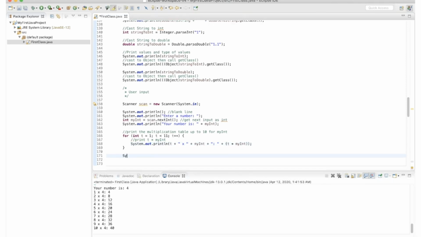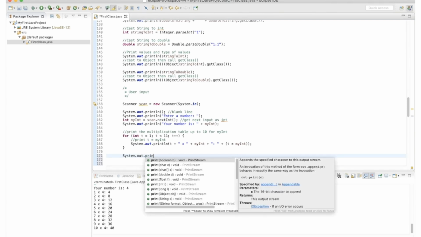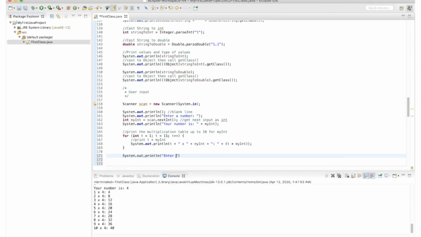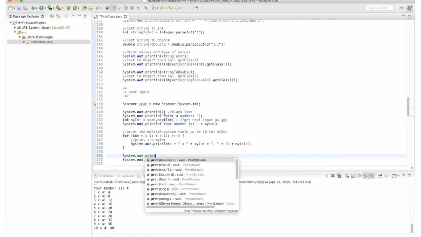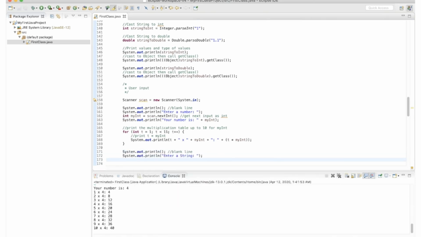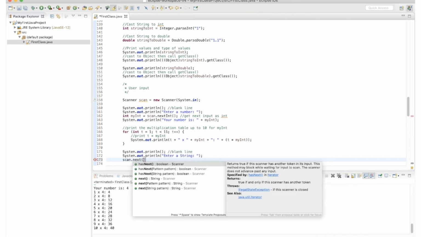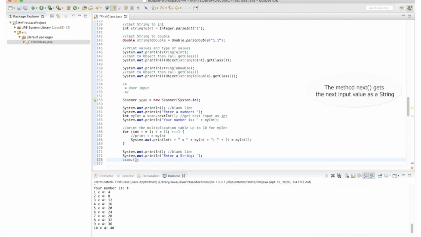So let's go ahead and prompt the user to enter a string. Enter a string. Let's go ahead and just print a blank line above that. Then I'm going to get the next input value as a string. So scan.next, just the next method, gets the next input as a string. Store that in a variable. String myString equals scan.next, get next input value as string.